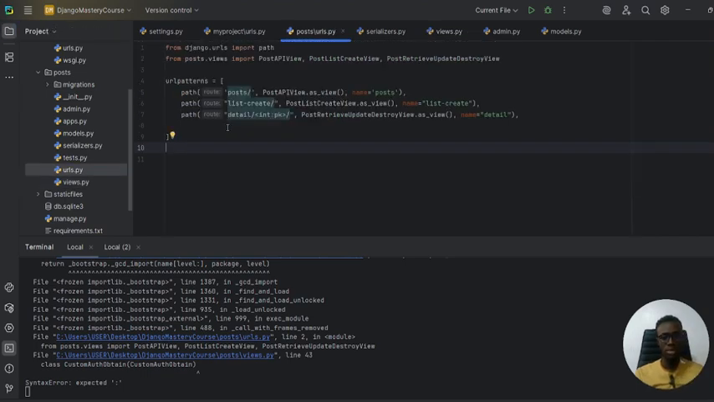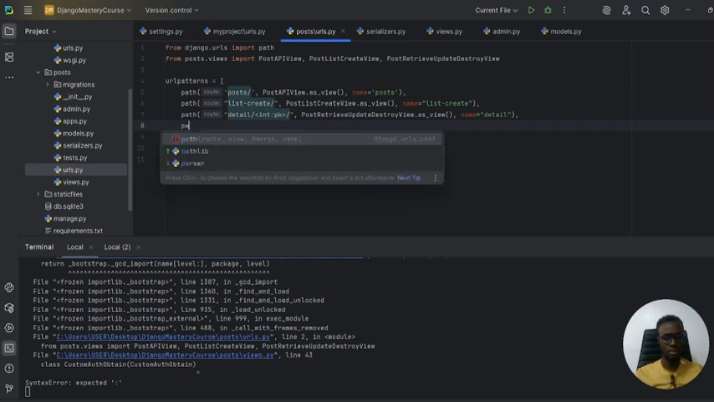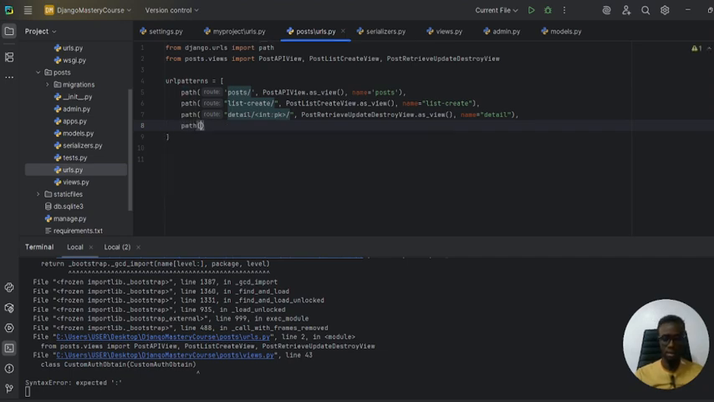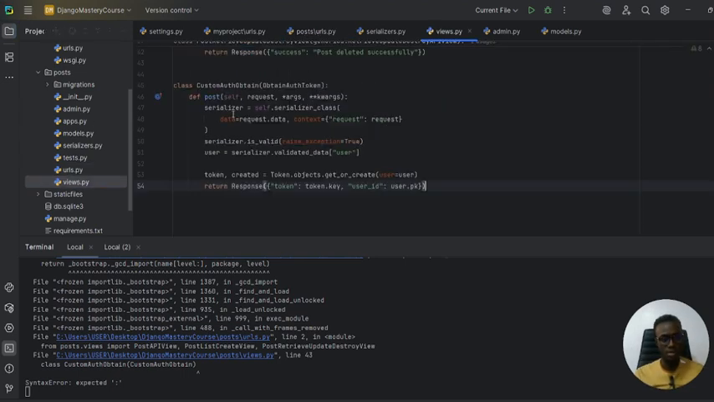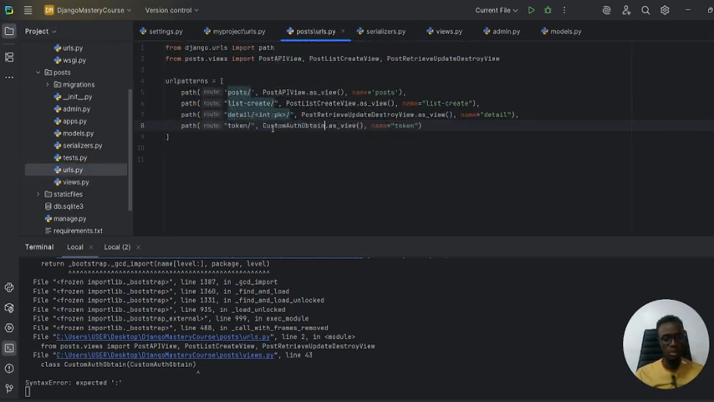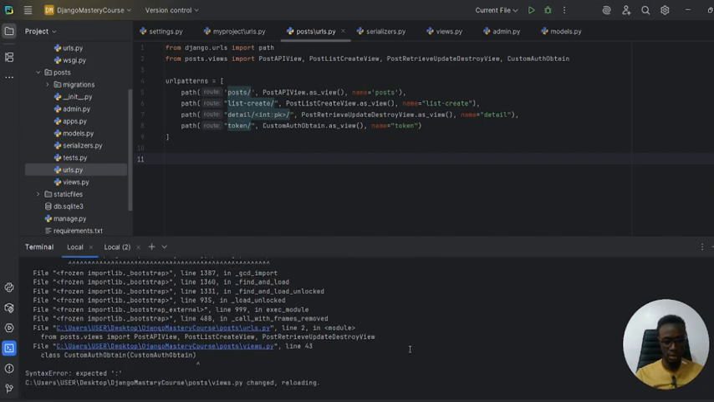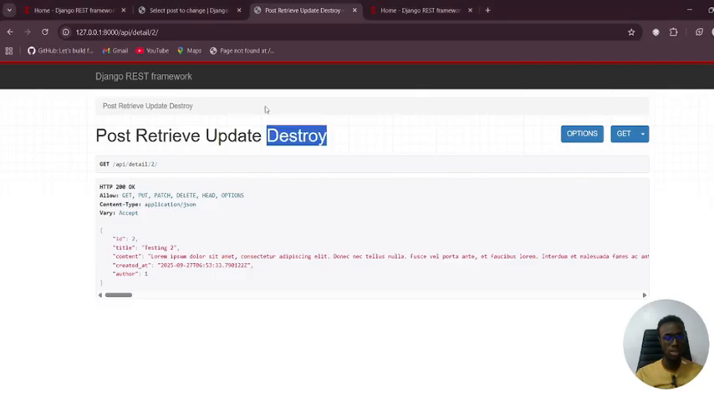We'll map it to a URL, but we have token obtain, or whatever you choose to call it. Okay, let's have just token. Remember, it should come from here. So we put this. So we import it. Then our app reloads.